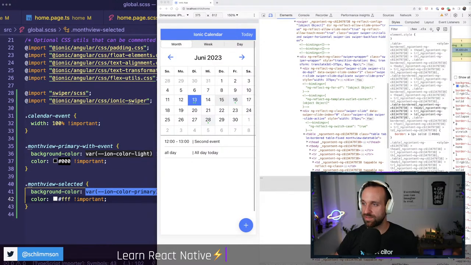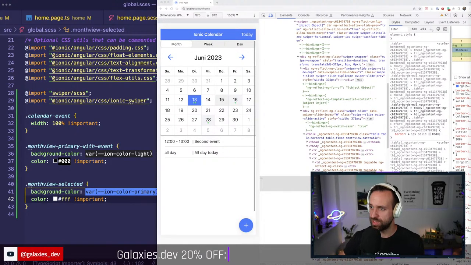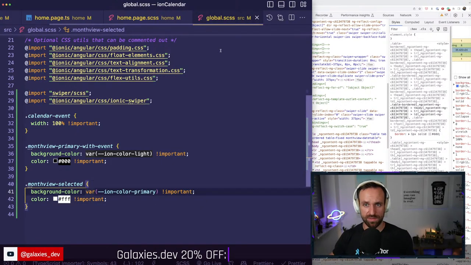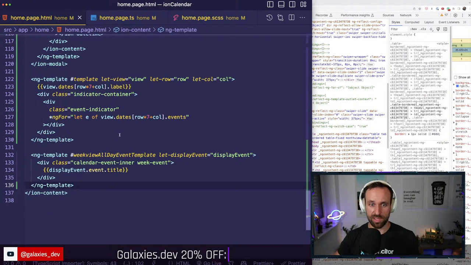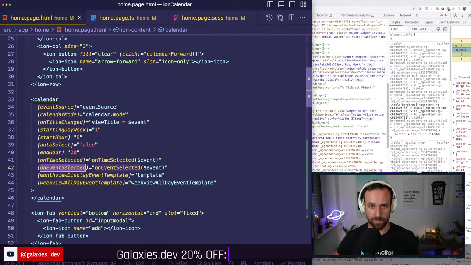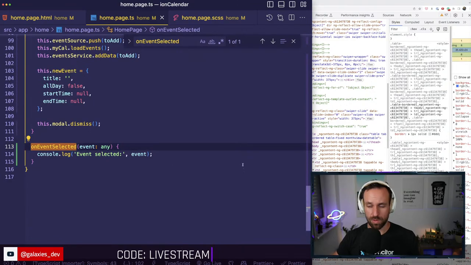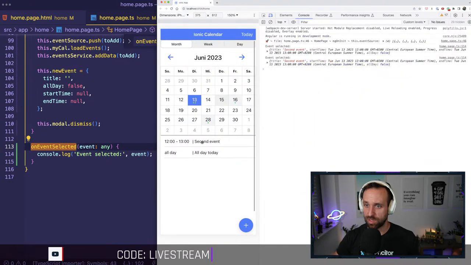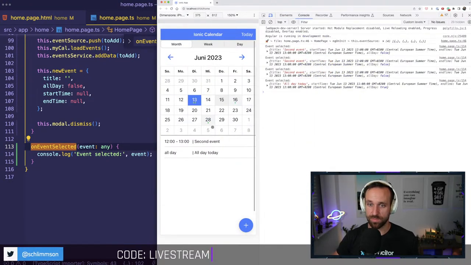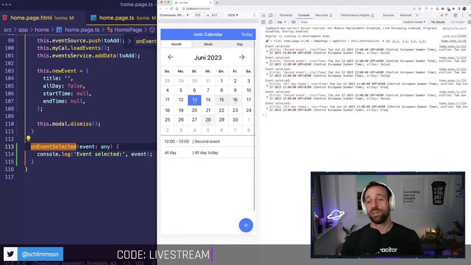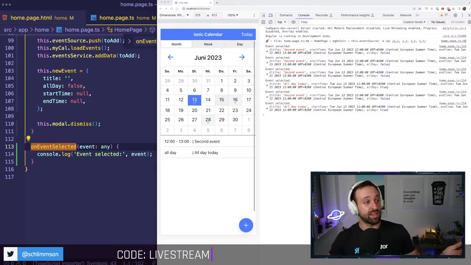If I click on the events here, this actually triggers also another event. That should probably be on event selected. Did we already implement that one? Oh yeah, we are logging that out, right? Yeah, event selected. So that works as well. Okay, I think that's actually it for today.